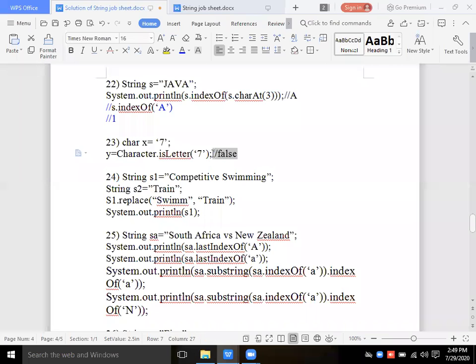Okay, it's going to return false. Now the next one. S1 is competitive swimming, S2 is training. So swimming, then training, it can be replaced. S1's swim will be replaced by the training.